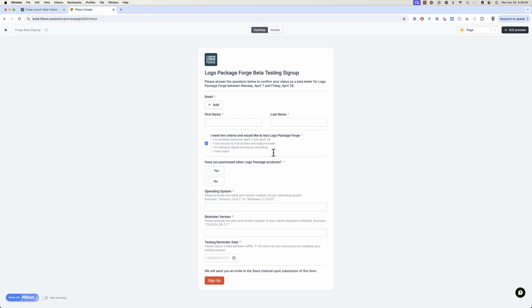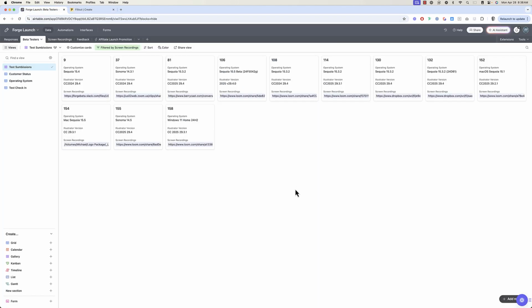But yes, this was just very simple. First name, last name. Here's the criteria for testing. Are you a customer? Put in your operating system. And there was a reminder date for me to send an automated email to the person who filled out the form, to remind them that they had said they were going to test by a certain date. So all of that information goes back into Airtable and allows me to build other automations, but mainly just capture information like you see here, like these 12 testers.